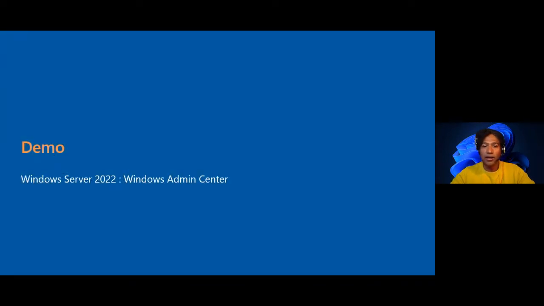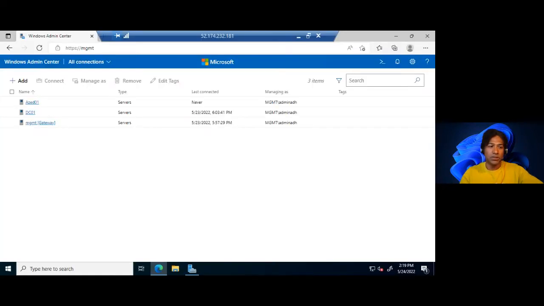For my next demo, I'm just going to exit my presentation and take you to my Windows Admin Center. So Windows Admin Center is really just a lightweight web-based HTML way to manage your server infrastructure, both on premises, in Azure, etc. It also has the Windows Admin Center in the Azure portal.